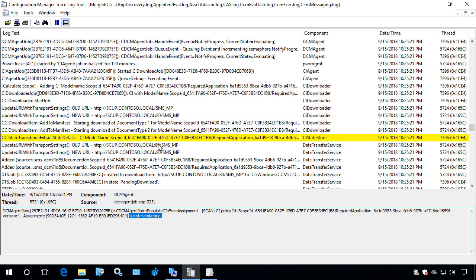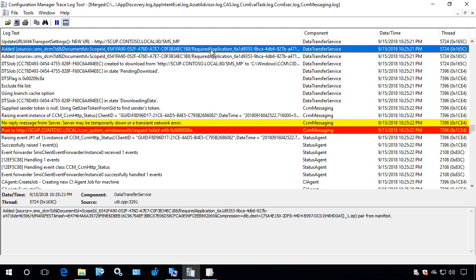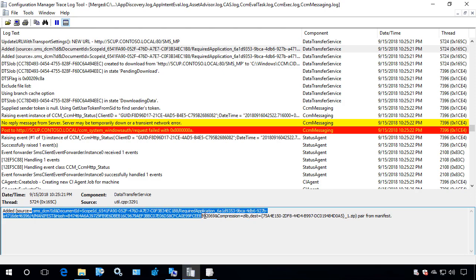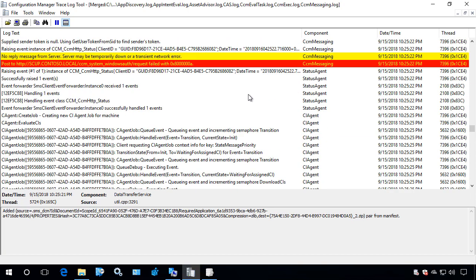Next, we're going to get a lot of different configuration item data starting to download from our management point. Here we can see data transfer service is starting to download different data within this application. When I refer to a configuration item, that's really just an application. On the back end, an application is stored as a configuration item, the same way that updates are also configuration items. So that's going to be us downloading all the different data for the configuration item within that application.